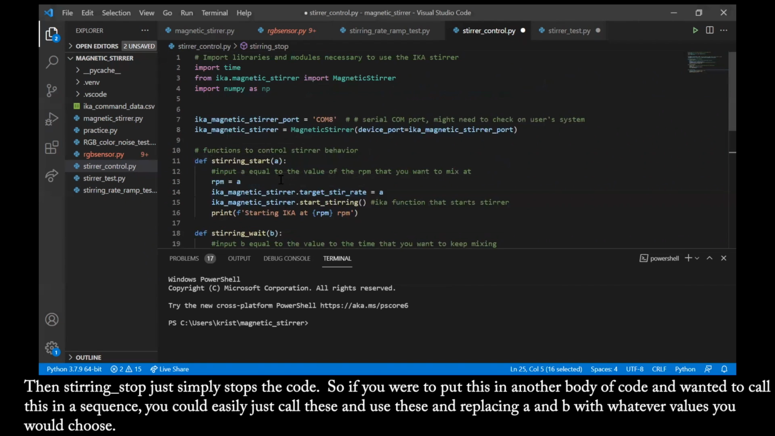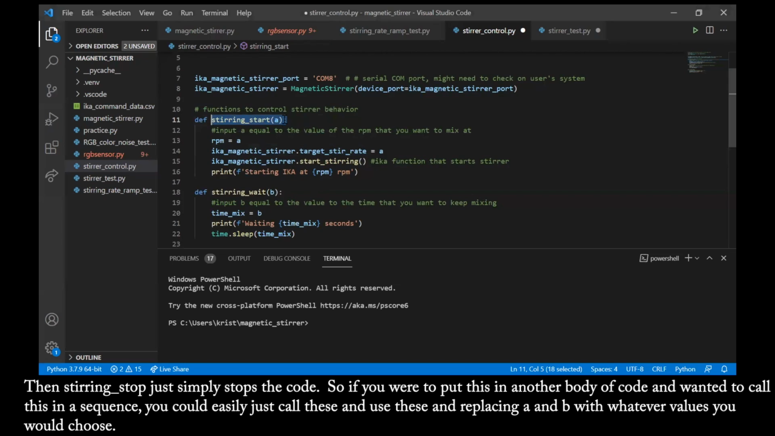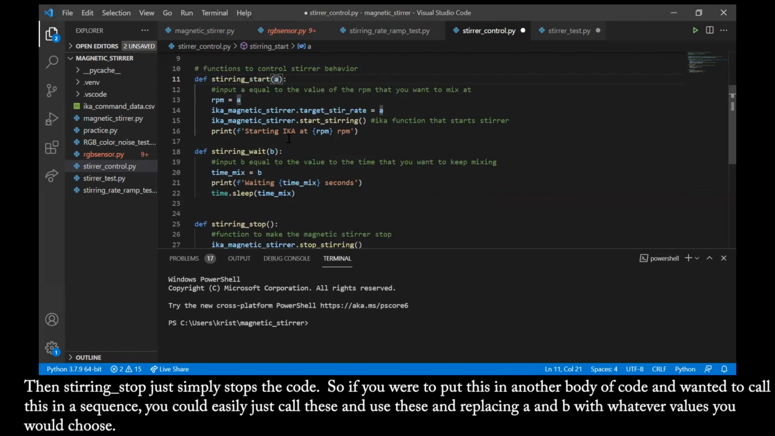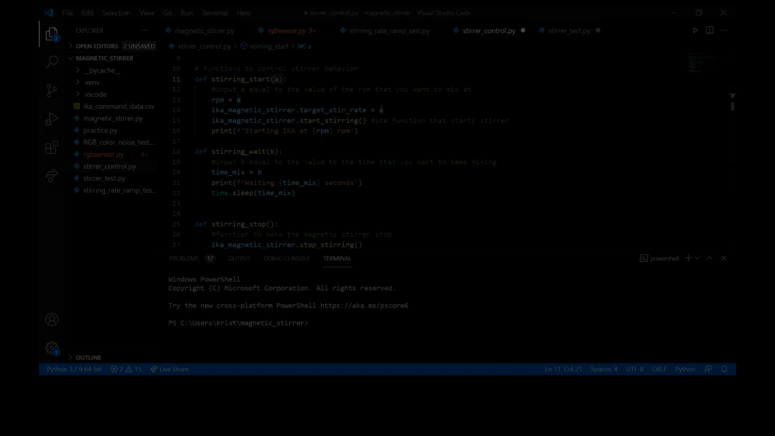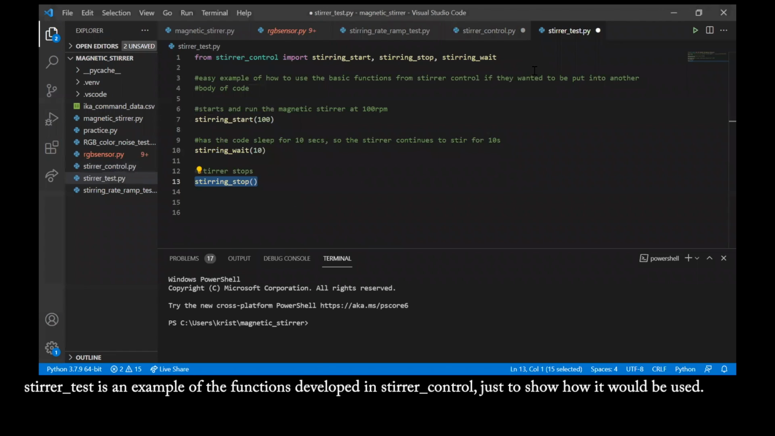So if you were to put this in another body of code and wanted to call this in a sequence, you could easily just call these and use these, replacing A and B with whatever values you would choose. Stir test is an example of the functions developed in stir control just to show how it would be used.